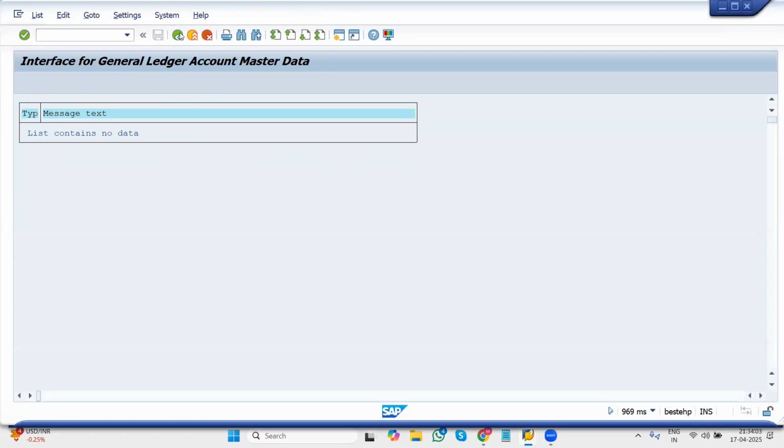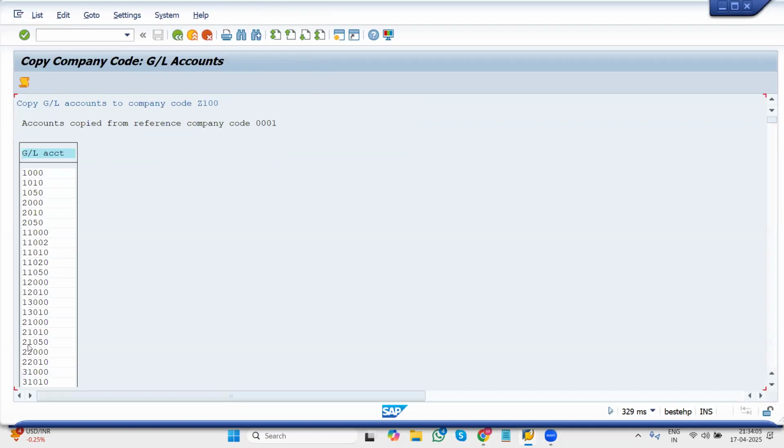So if you go back, then you can see all the GLs. You can see these are all the GLs. You can see copying GL accounts to company code Z100 from company code 0001. See, all the GL accounts are copied. These many GLs are already copied to our company code. So you can use them. If it is not there, then you need to create our own GL. That is our future concept. So as of now, just maintain.